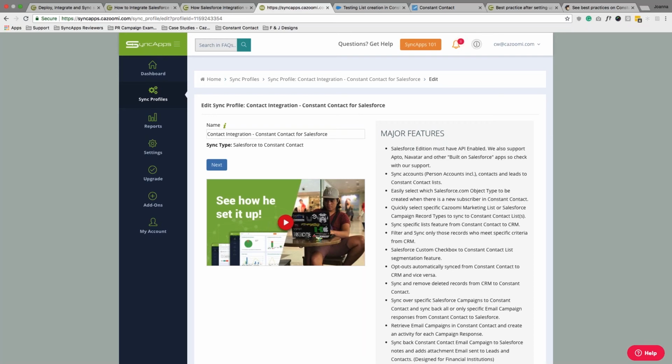Next, you have to select the sync type. Of course, we will be selecting the Salesforce to Constant Contact integration. Just tap on Next to proceed to step 1.